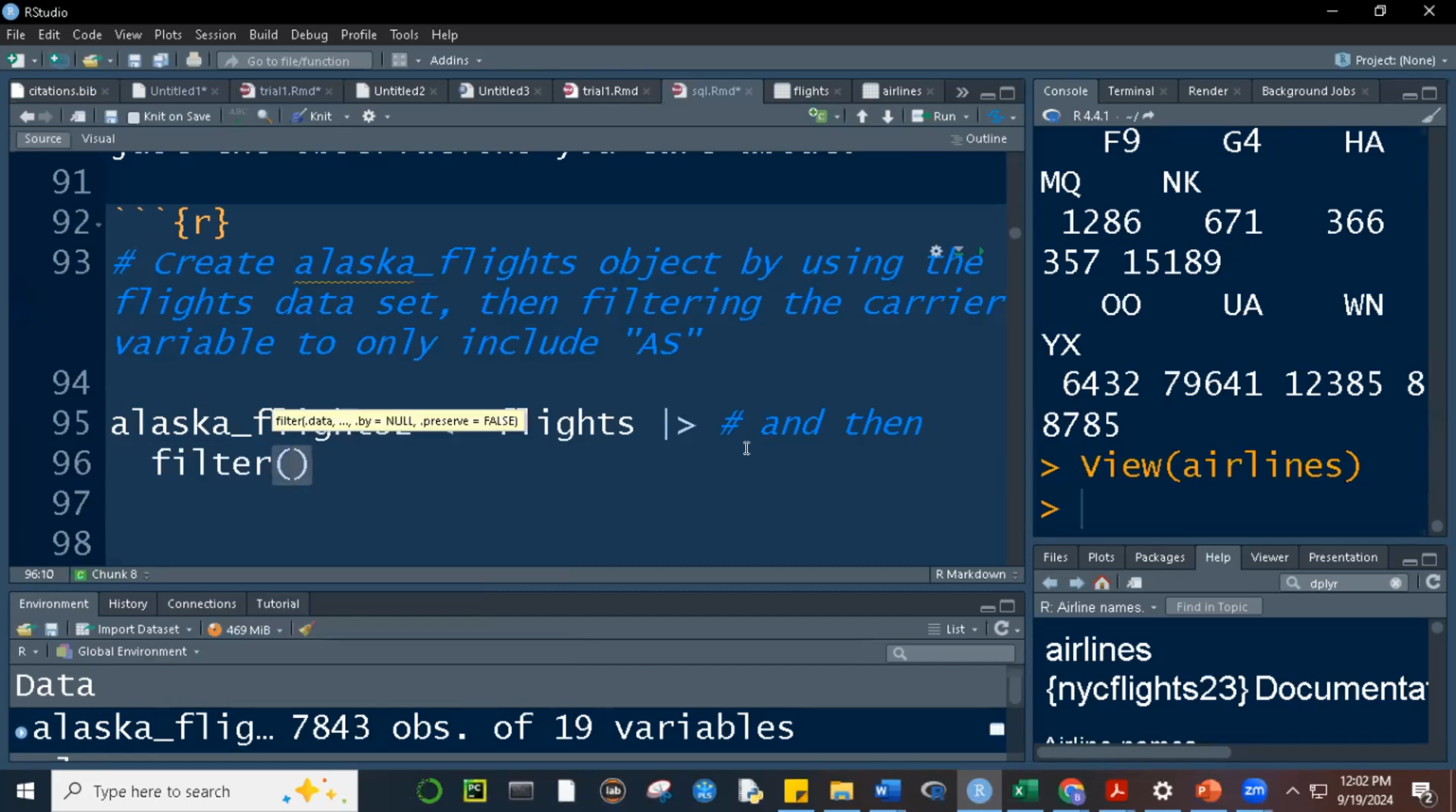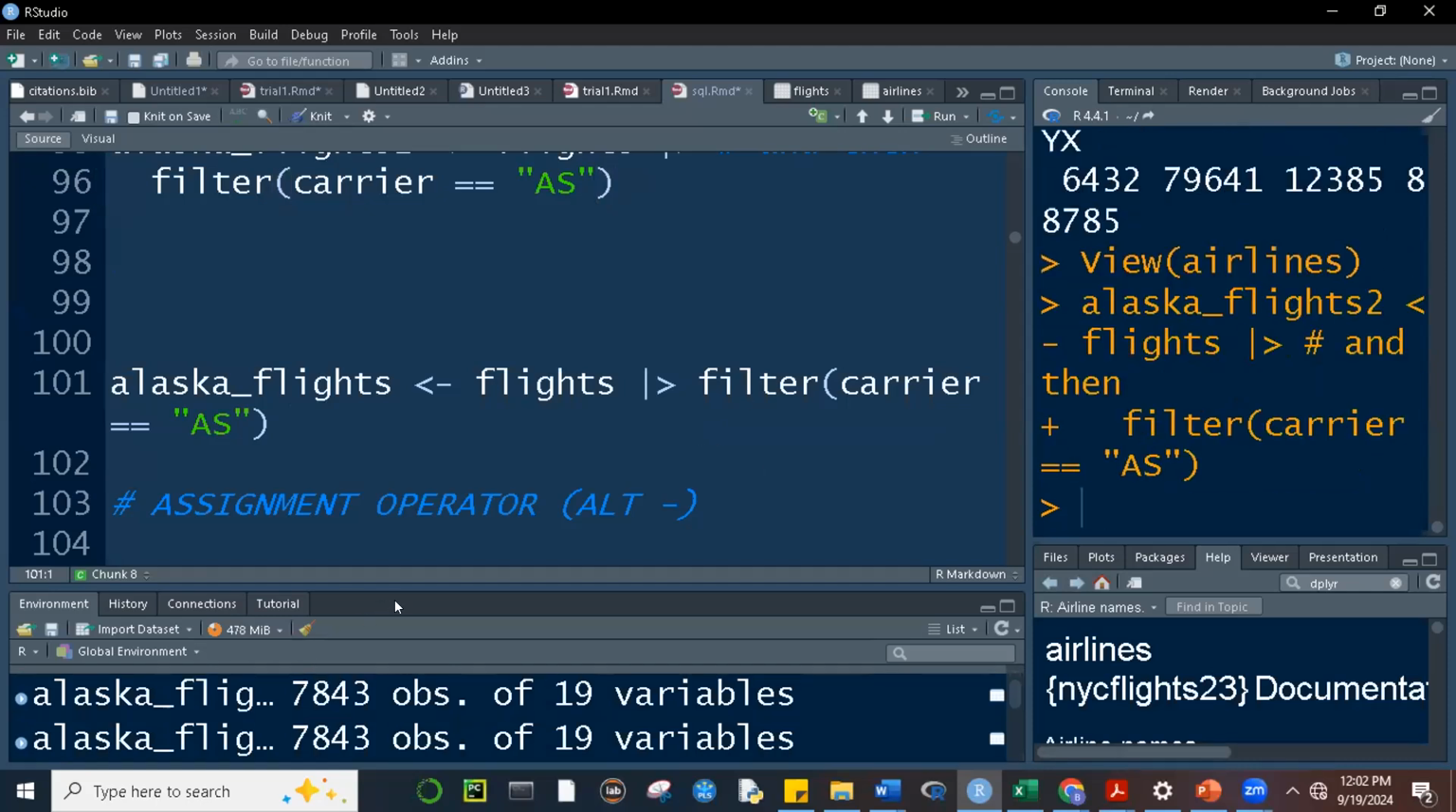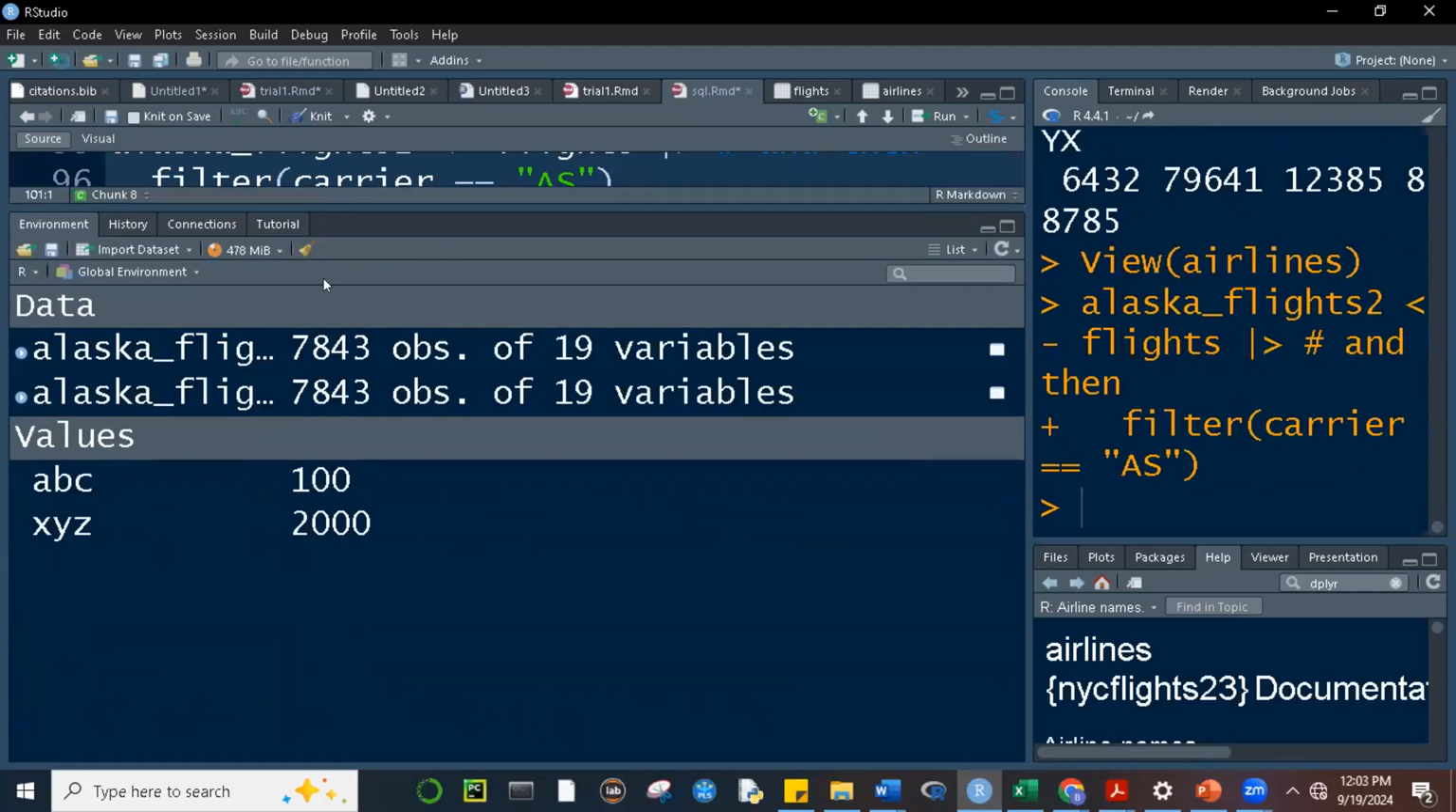What do we filter? We said that we can go directly to carrier. Why not flights and then dollar sign carrier? Because we already defined that this data will be coming from flights. And then carrier will be the same as, so we use double equals, same as AS, and it's case sensitive, so it should be AS. So when I run this, control enter, what's created here is this one.